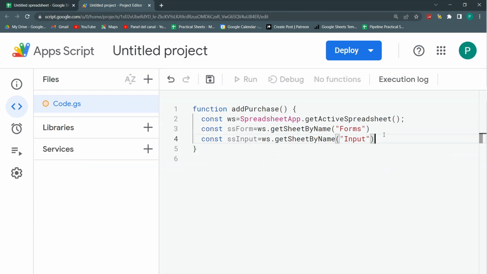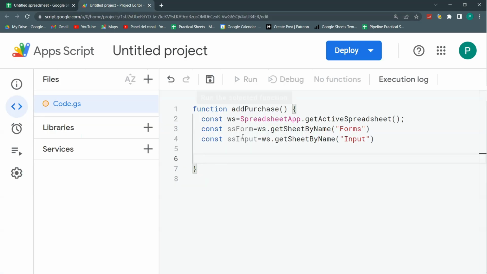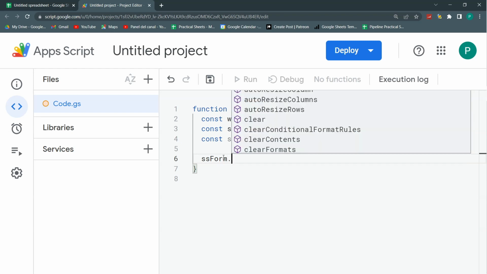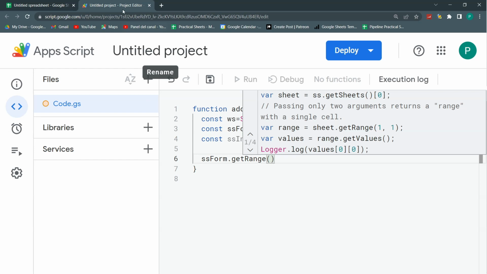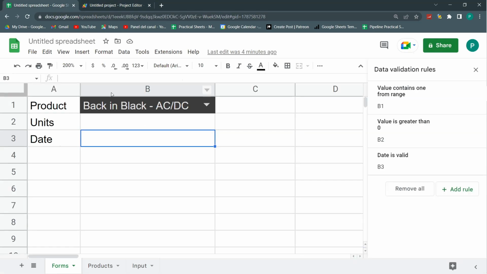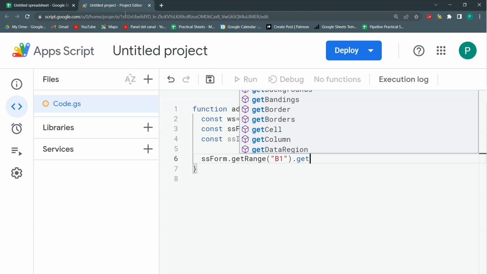Okay, now I have my two spreadsheets, and I need to get from my form sheet the product, the units, and the date. Now that I have my sheet, I could access these cells with the getRange method. The getRange has a couple of alternatives. Here, I think it's easy just to put B1 for product, B2 for units, B3 for date. So B1, and we need to put here getValue.